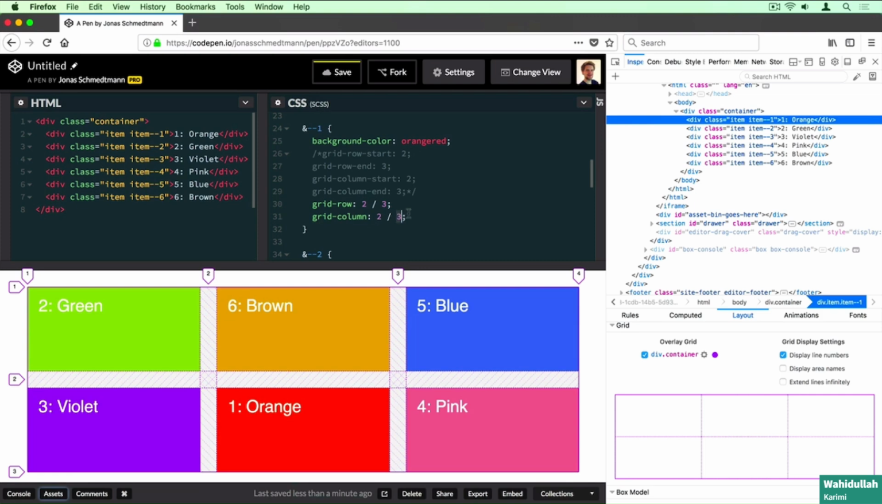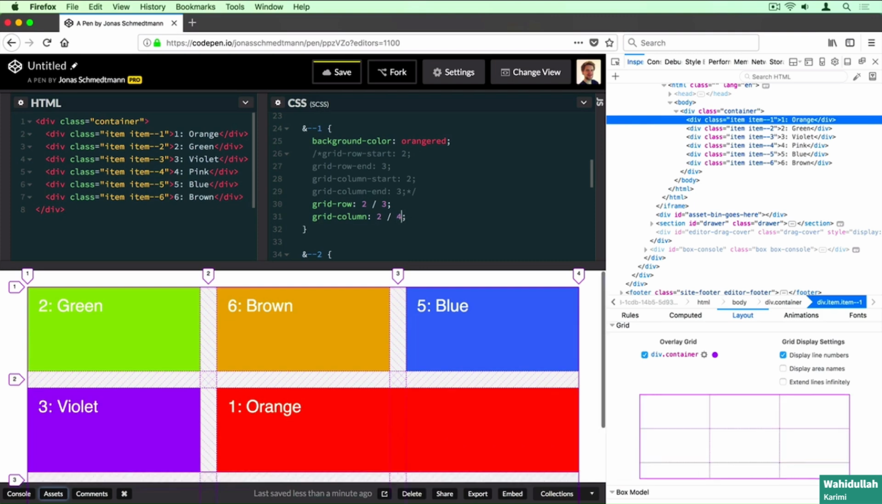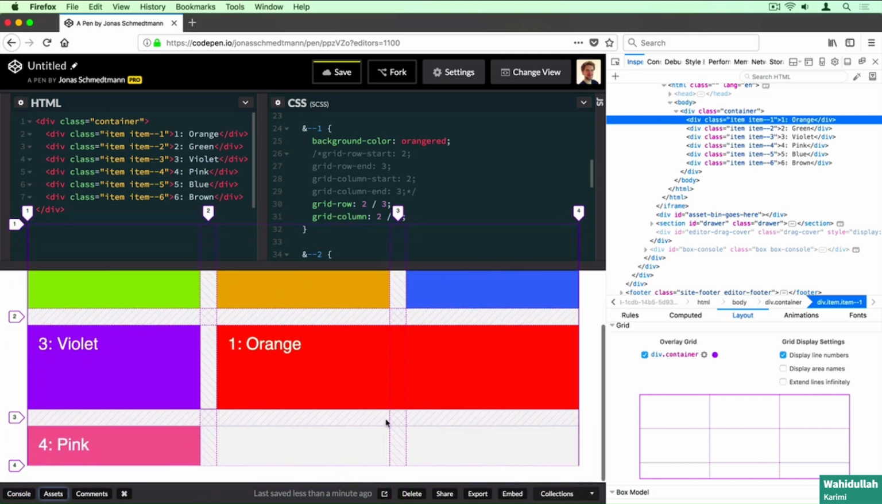So what happens then is this. So here we go. Now it occupies both of these cells, spanning all the way from line number 2 to line number 4. Now what about this grid item that was here before? Well, it simply moved down here, because that's what the CSS Grid algorithm does.